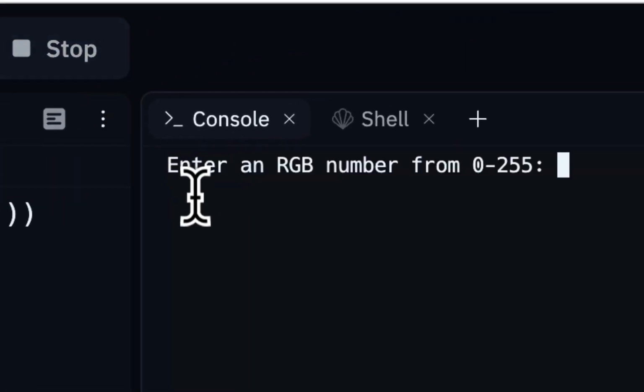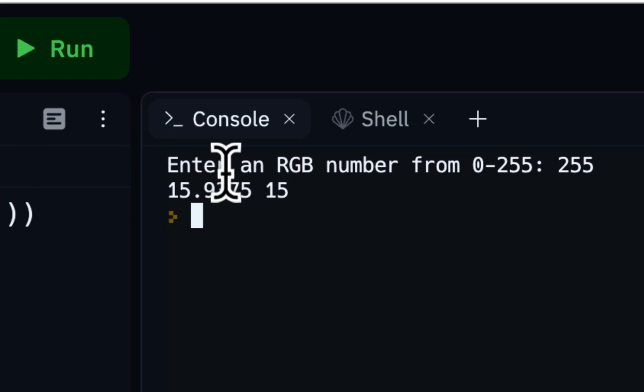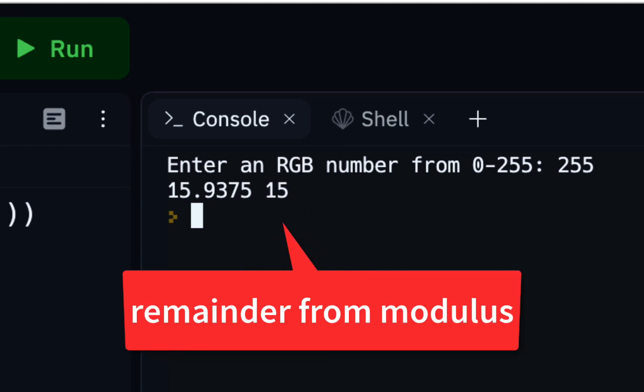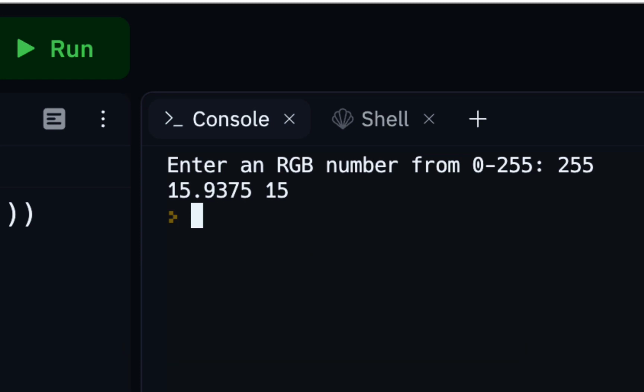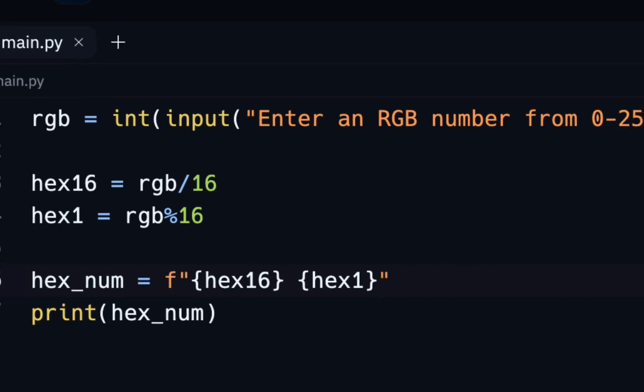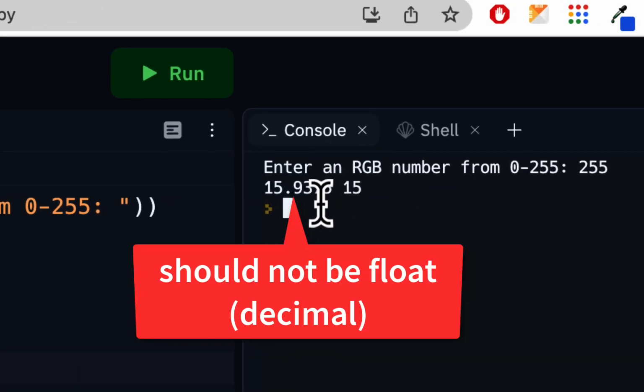And this is where we try to keep it simple. So I'll put in 255 and hit enter. There we go. Okay, I was missing that. The 15 was put right next to it. So we're getting 15.9375, and then we're getting 15. So the modulus is working because it is going to be 15 and 15, except they're going to be eventually converted to letters. But this one should not be a float. This one should be the whole number. So this part shouldn't be here.